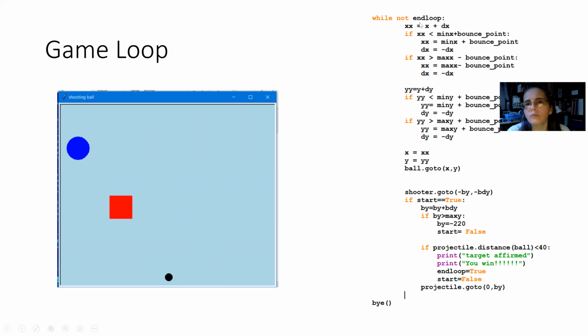So while this is not end loop, right? So while this is true, we are going to move the ball. We are going to move the coordinates of the ball throughout the game. So here we have double X, which will represent the new value of X because this is being animated and moving across the field. The current value of X plus the dx, that delta X that we chose above.